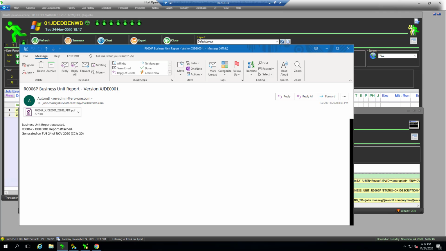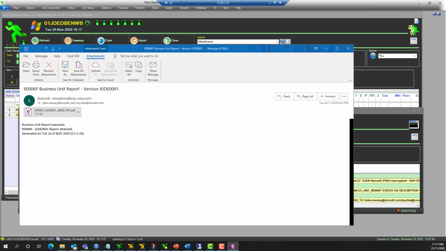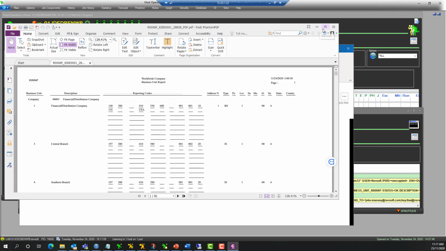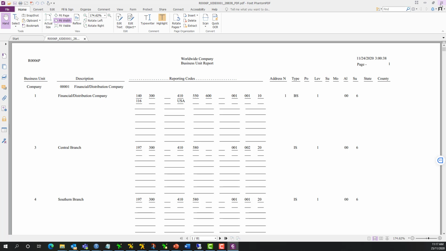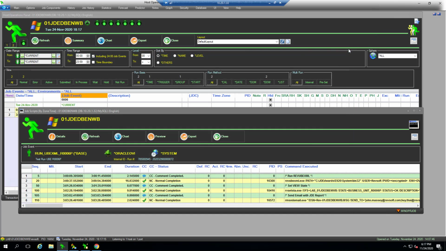Okay, let's get that email. Here it is from this morning, sent to me, copied away, and it's got the actual business unit report as an attachment. So we've done all those things quite simply. So, okay, how do we get to the PDF?